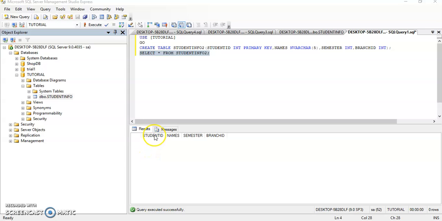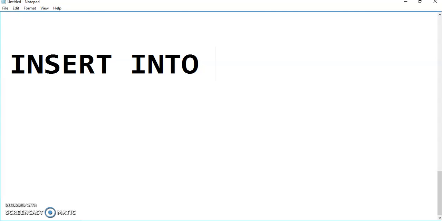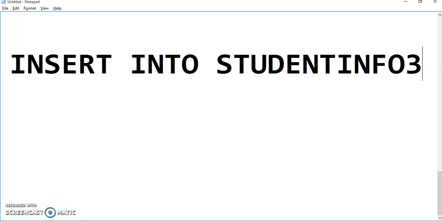So this is our table. It has these many columns: student ID, name, semester, and branch ID. Now, you're supposed to insert into a particular table. That is, you're going to insert your values into a particular table. That is, you're going to type insert into the table name. What is the name of table? Student info 2. Insert into student info 2.